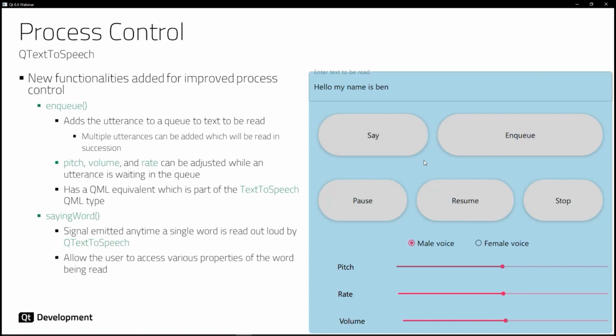And if I do the same thing, calling the enqueue function, you'll see that it's instead going to read this phrase out in full, but 3 times in a row, or the number of times that I've actually called the function. So let's demonstrate that. Hello, my name is Ben. Hello, my name is Ben. Hello, my name is Ben. So there we can see the difference when we add the utterance to a queue versus just calling it immediately.